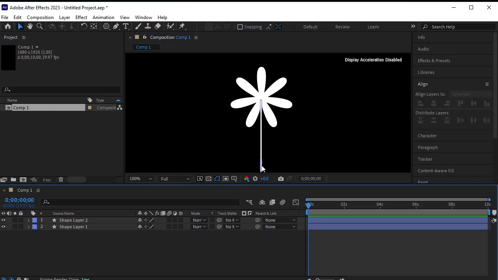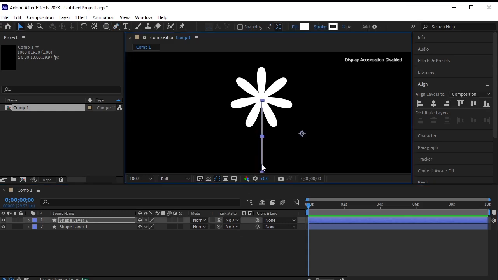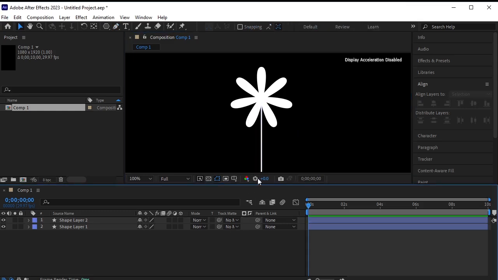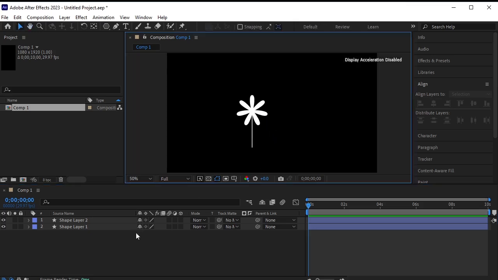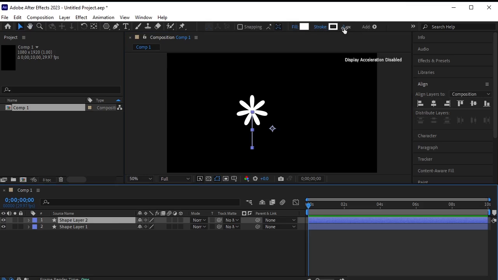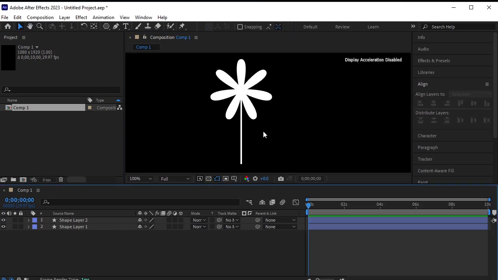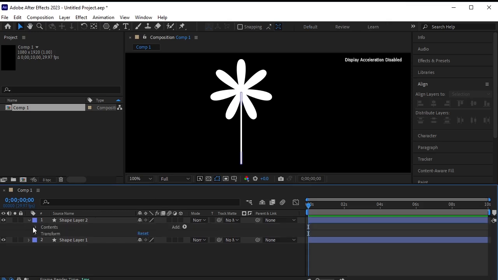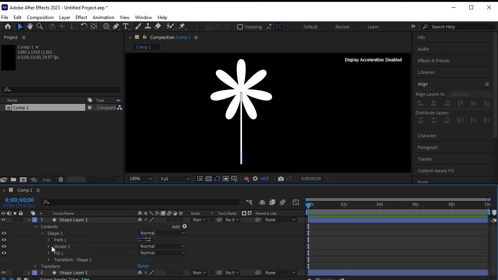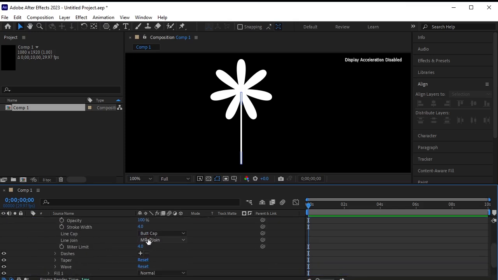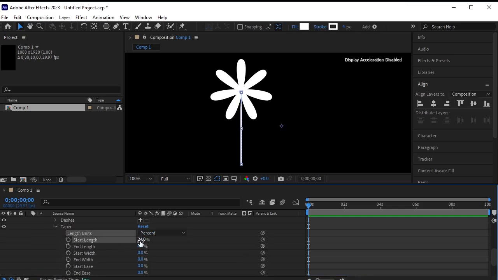Now, select the line and adjust its position as needed. Then, increase the stroke width to 4. Go to its options, navigate to Contents, then Shape 1, and finally, Stroke 1 options. Within these options, find Tapered, and adjust the start length to narrow the line from the beginning.